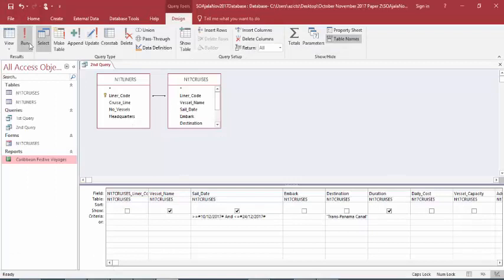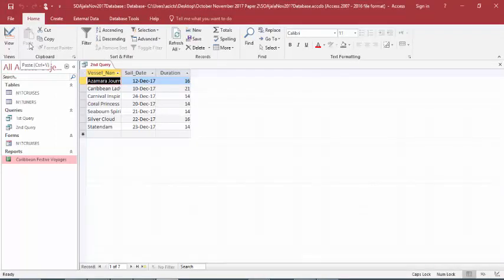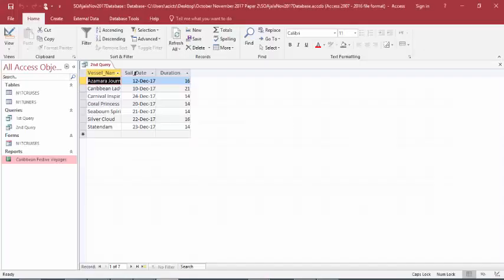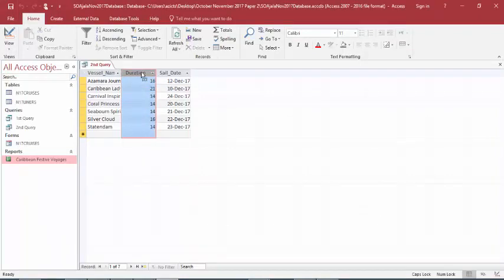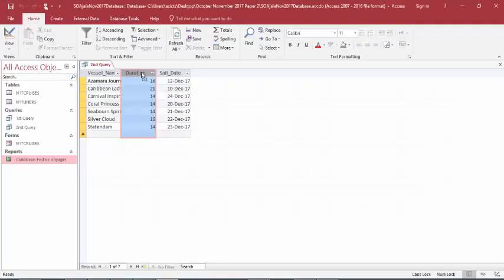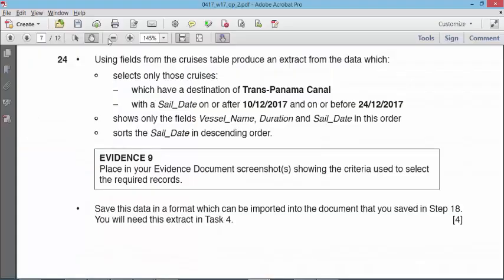Okay, let's run it. Vessel name, duration, and sale date is not in that order. So select this, then click and drag it. So vessel name, duration, sale date in that order now. Sort the sale date in descending order. Sale date descending. So everything is sorted. Now it's done.